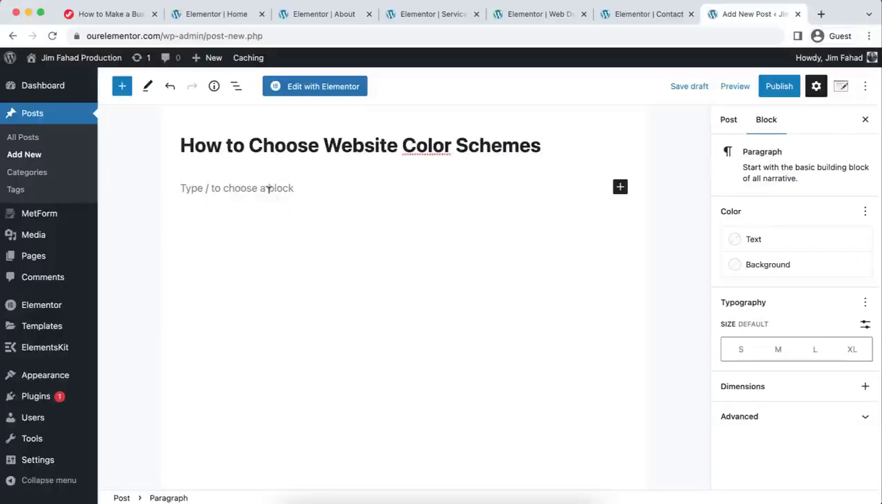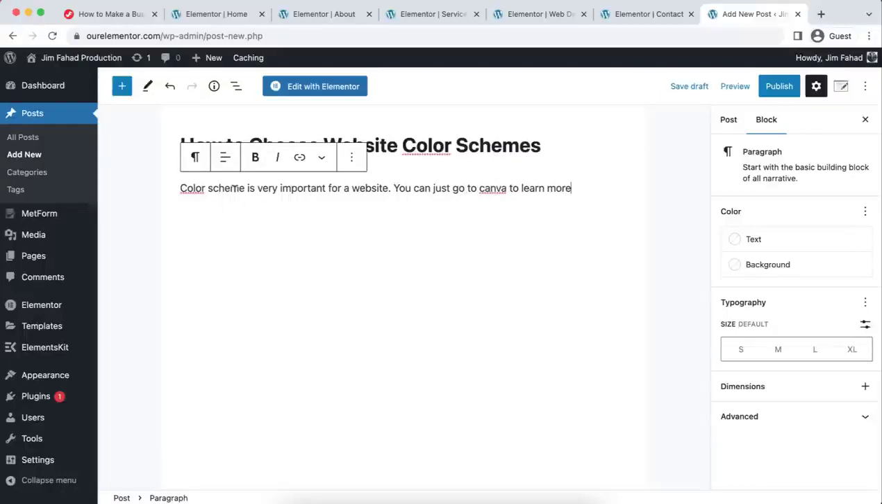For example, here I'm just writing, color scheme is very important for a website, and then I'm writing, you can just go to Canva to learn more, something like this, and you can write the whole bunch of text here. Also, if you want, you can add images. I'm showing you that very shortly.